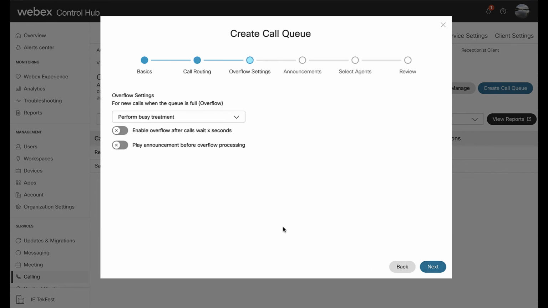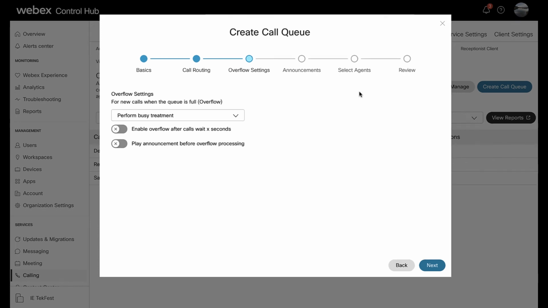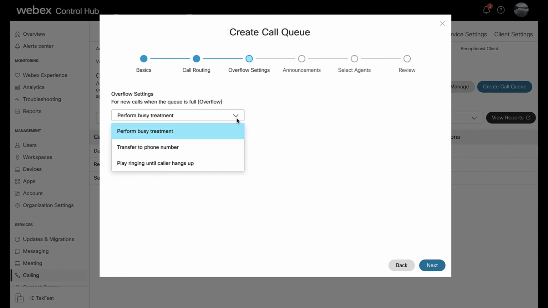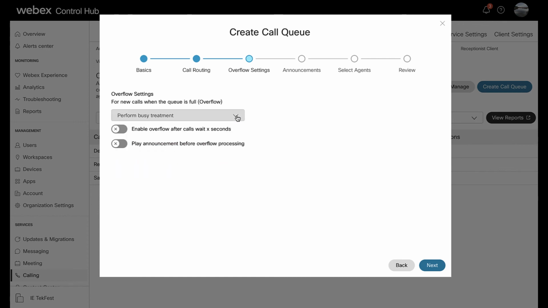The next dialog box allows me to configure what happens to the call when the queue is full. This is referred to as overflow handling. I can choose what the caller hears when overflow happens. We can also choose to forward the call to another destination should overflow happen. This could be another call queue, a hunt group, or a group voicemail box.